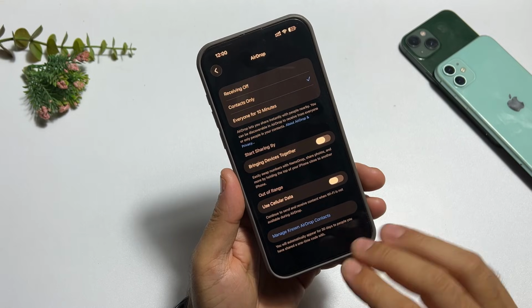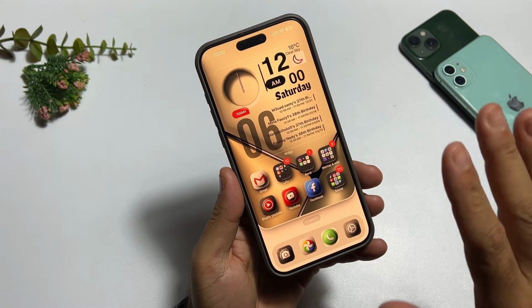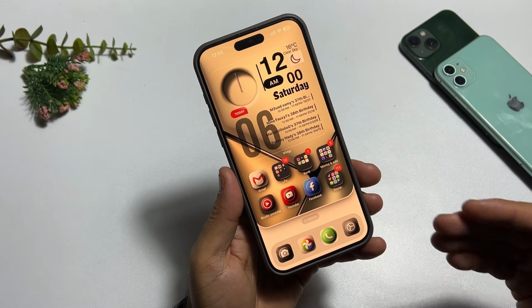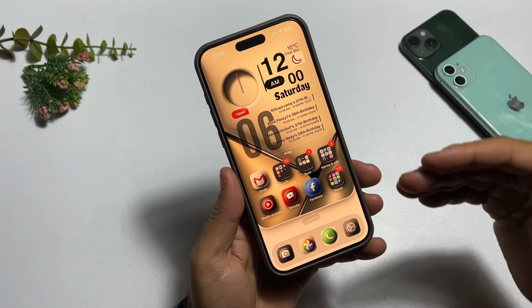Regarding sharing management, you can control the people you gave the code to by entering Settings, then AirDrop, and choosing Known Names or Saved Names in AirDrop to manage them.